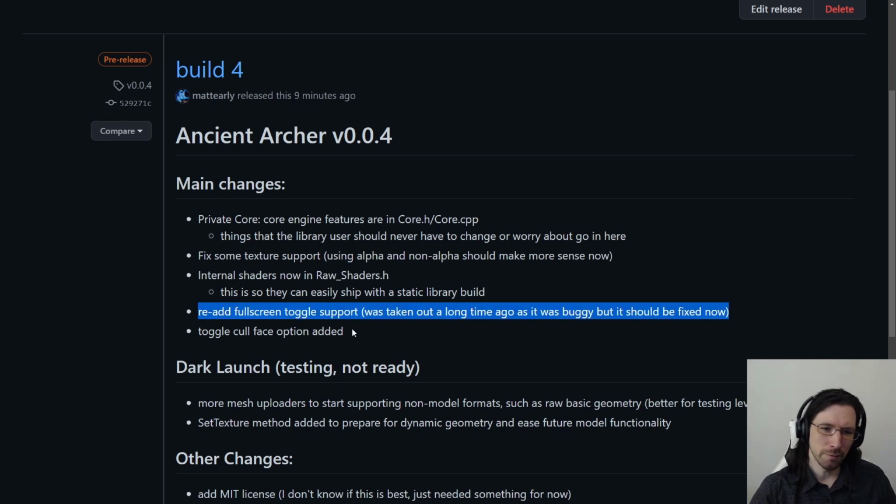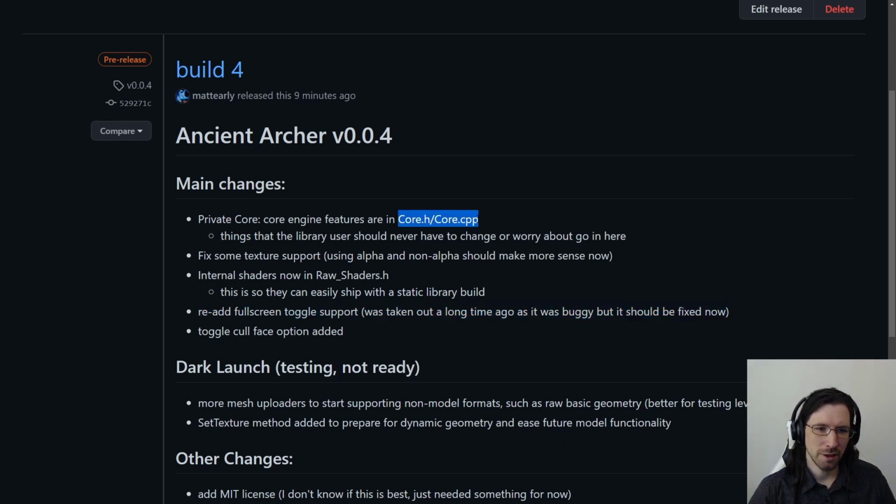I re-added the full screen toggle support. That's in the core, but it's also in the public header. Not a huge deal. Basically, I had this in a long time ago, and I kept noticing bugs and glitches with it. But I reread through all the GLFW documentation, and I re-added it, and it seems to work fine now. It could maybe be improved a tiny bit, but it's good enough to not really have to worry about it. It just works.